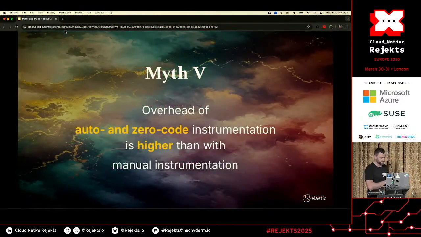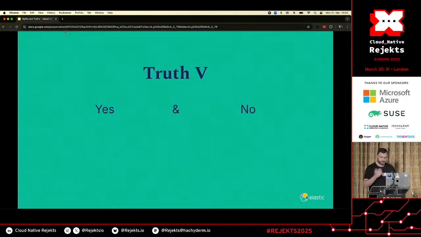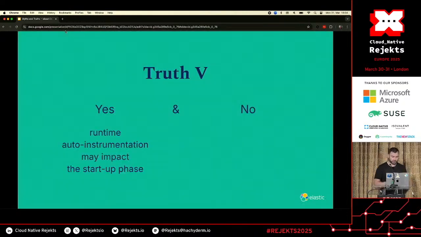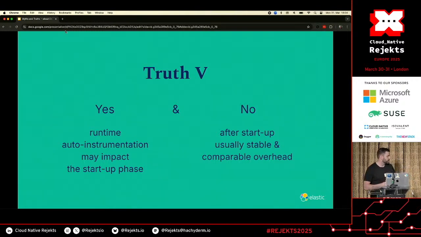And finally, there's the fear out there that auto-instrumentation is more expensive than manual instrumentation. I mean, that is partially true, especially when we are talking about auto-instrumentation that is applied at runtime. So this will impact your startup time of the application. But once the startup phase is over, the instrumentation stabilizes, and the overhead is comparable between auto-instrumentation and manual instrumentation.